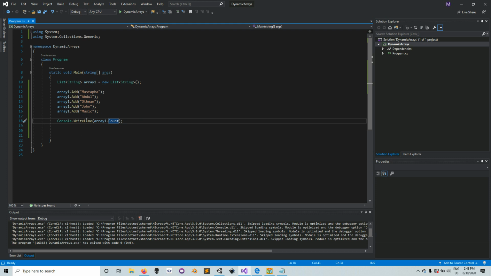But if I ask you what's the last item in the array, what's its index, or the last index, you're going to start counting from 0. So it's going to be 0, 1, 2, 3, 4, and the last index is 4, whereas the count is 5. Okay, so keep that in mind about arrays. It's just like the normal array where you start counting the index from 0.